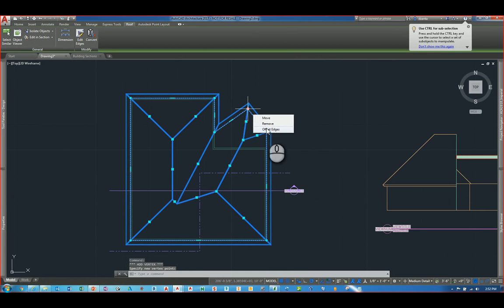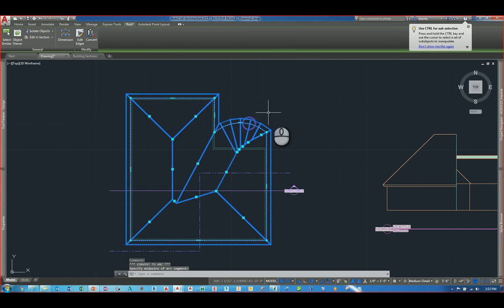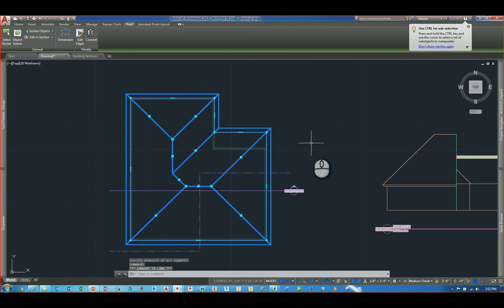You have the ability to remove that vertex. You have the ability to convert it to an arc and specify the shape of the arc as well. And if it's an arc, you can convert it back to a line. So there's some neat little grip manipulation based tools to help you modify and tweak your roof outline once you've created it.